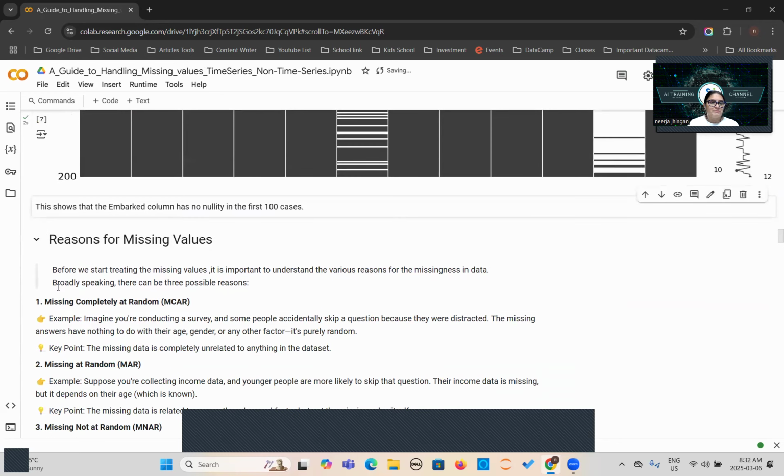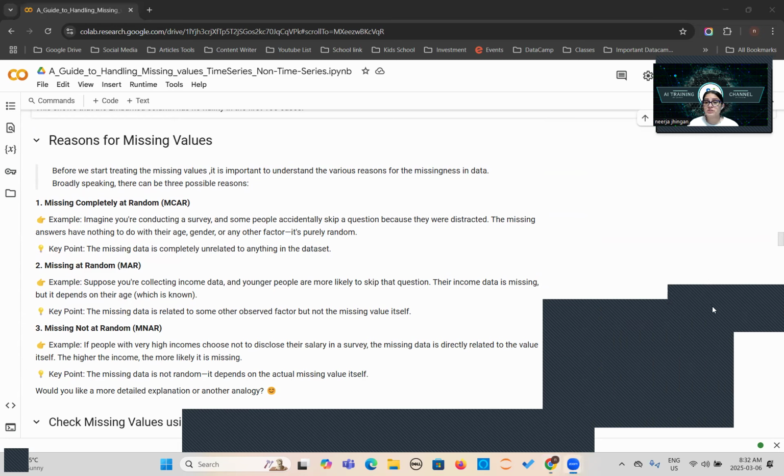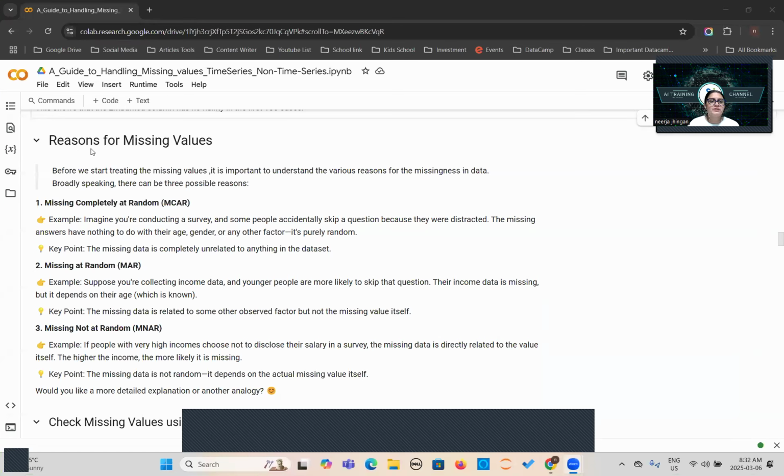Before we get to the reasons for missing values, so far you have visualized the missing values using different ways, right? So this is very good. Now you have a clear vision and you know the details. Now we will talk about the reasons for missing values. So why does it lie under MCAR, MAR, MNAR?